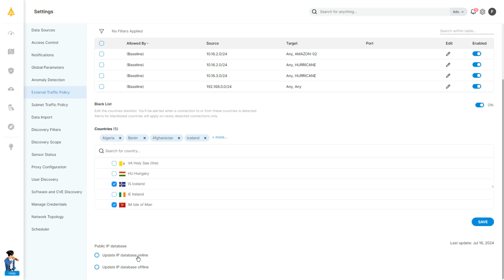That will just pull in the information via our API, or you can click on update IP database offline, and you'll be able to download an Excel file, CSV, that you can then upload to Faddom in order to make sure you have the latest data. Using this policy and blacklist, you'll be able to ensure that any illegal traffic is immediately detected and alerted.